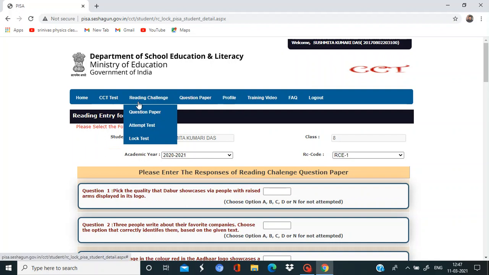Okay, once again I will repeat the steps. First of all, you have to go for the login. After login, this page will be displayed, and then you can go for the reading challenge and download the question paper. After downloading, write the answers of every question on a white paper. You write just the question number and option A, B, C or D, like that for questions 1 to 30, and for every question you write which option is correct.